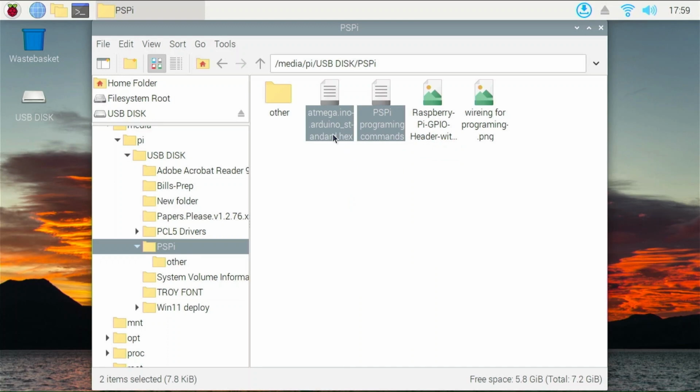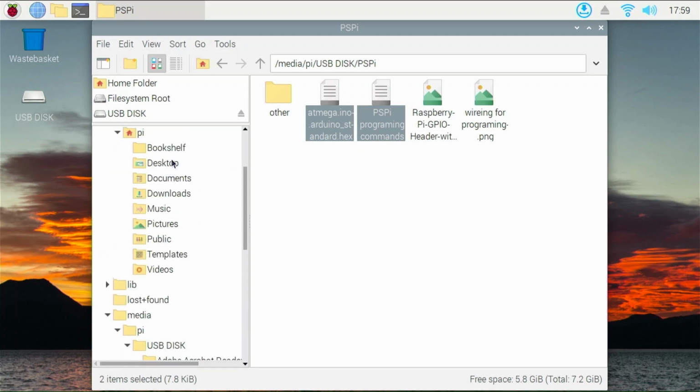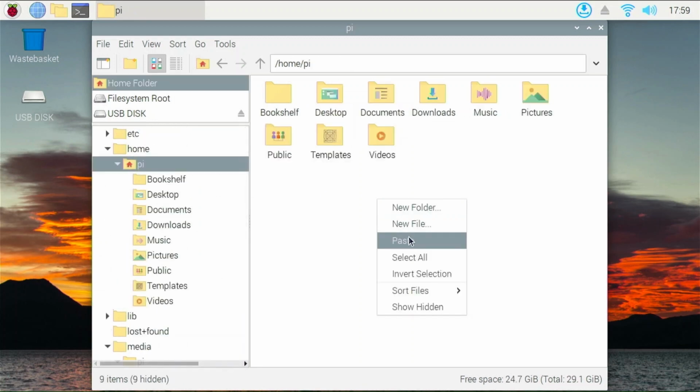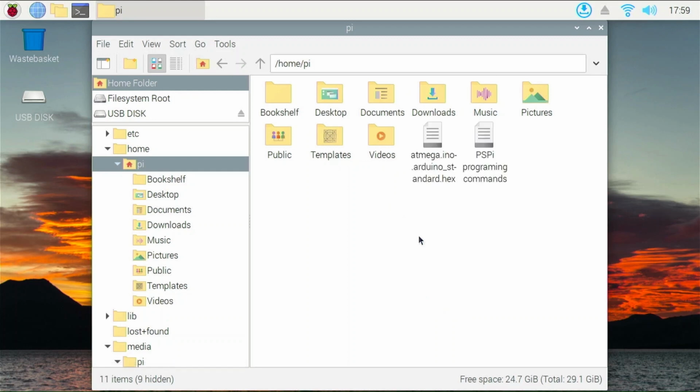So in here is the hex file that we'll be writing, as well as the link to the website for the instructions from Adafruit that we'll be following, and the commands that we need to send to the Pi after. So we're going to paste those right here. Get rid of my flash drive.